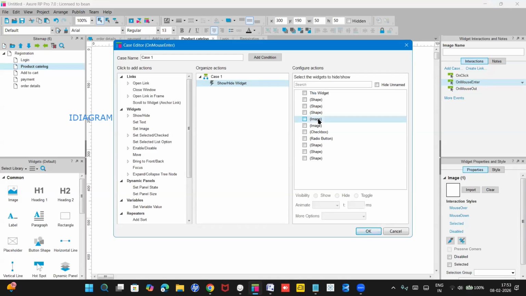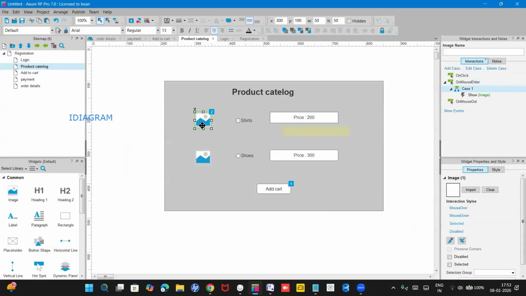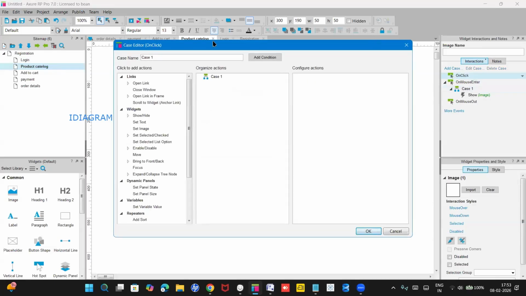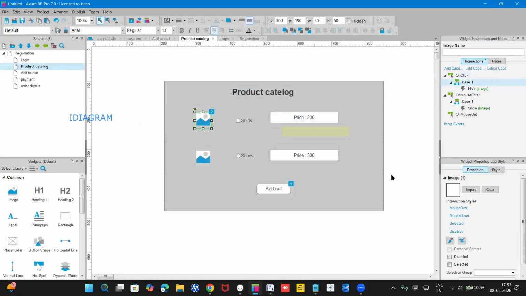So let me give it as image. So I'm giving here show, and let me select OK. And also we can select image again, double click on it, and also let me give another thing, show hide, and let me select hide option now. Hide. Select OK. So I have given conditions for on mouse enter and on mouse out for this.